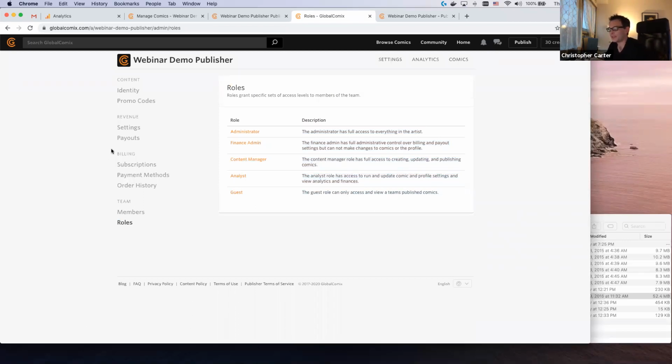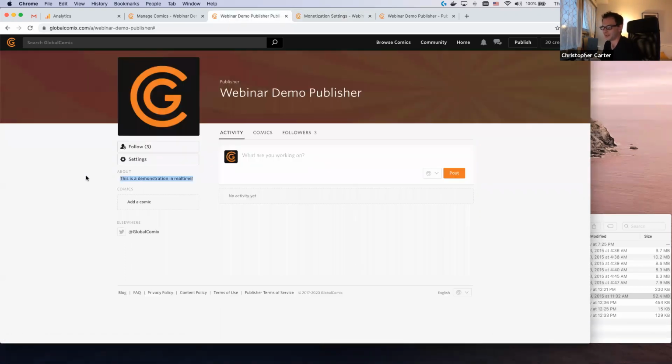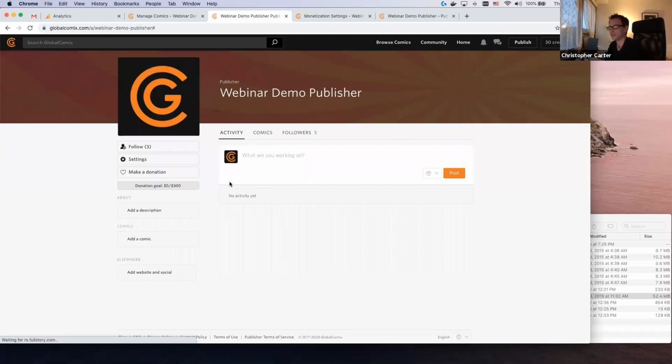Next step that we want to look at is the revenue settings part. In this case, I could choose that my profile is going to accept donations. I'm going to say that, and I'm going to say that my monthly goal is $300. If I check this off and save, what will actually happen is here on my public profile page, there's a nice little make a donation button and a donation goal. This is particularly useful for creators that want to engage with their community and engage with their fans, but aren't really ready yet to put a paywall up in front of their content. Paid content is something that we're going to be looking at next.